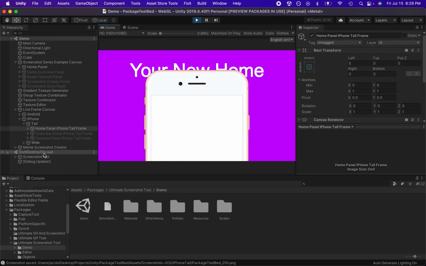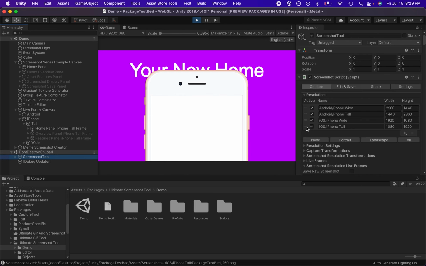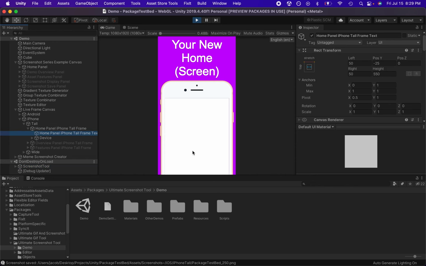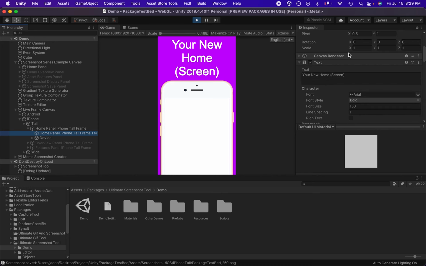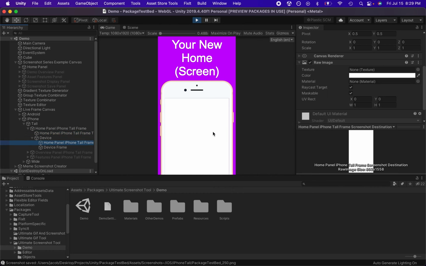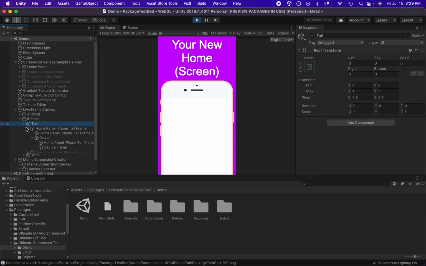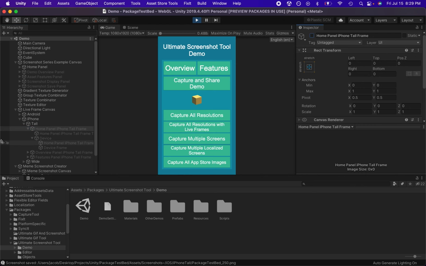Actually, let me show you a neat little trick. So we want iPhone tall, double click there, go back to iPhone tall. And with that, we've got a destination for where to put the screenshot once we take it. So it's going to go into this, here we go, into this raw image. And then we'll take another screenshot and capture it. If we wanted to, we could save the raw image as well, but we don't need to, and so we won't for this particular demo.